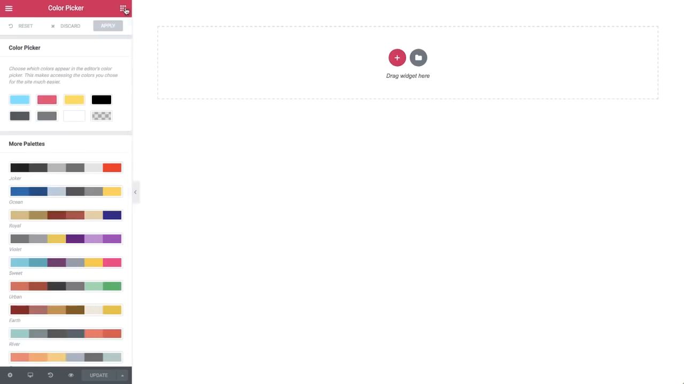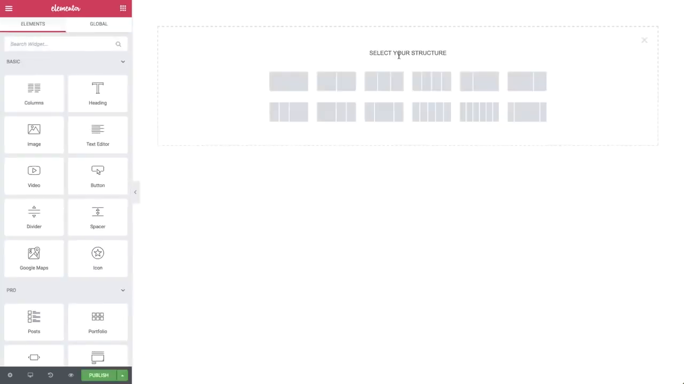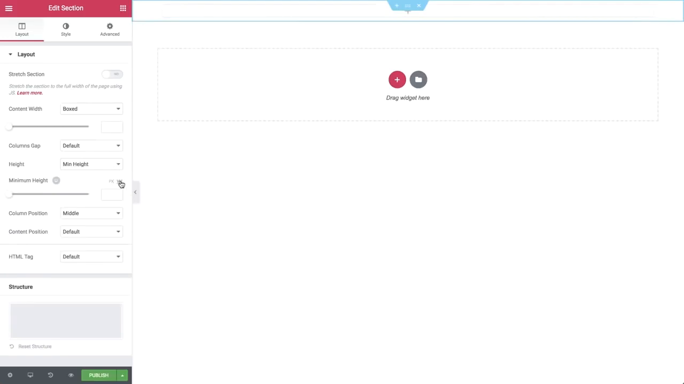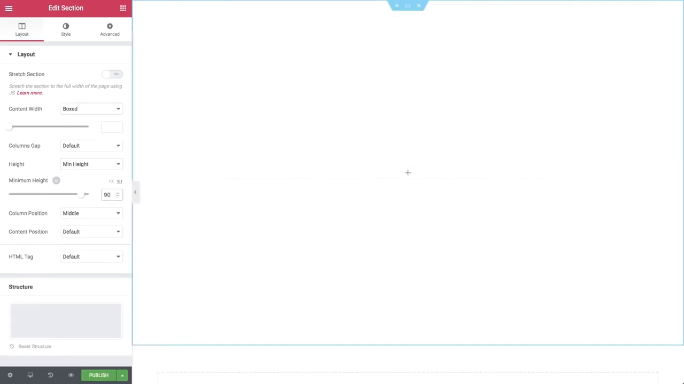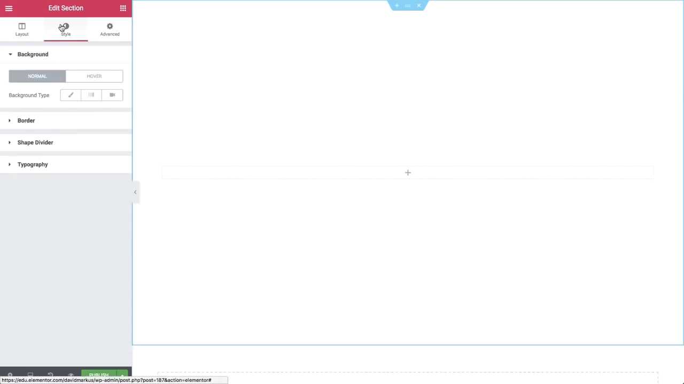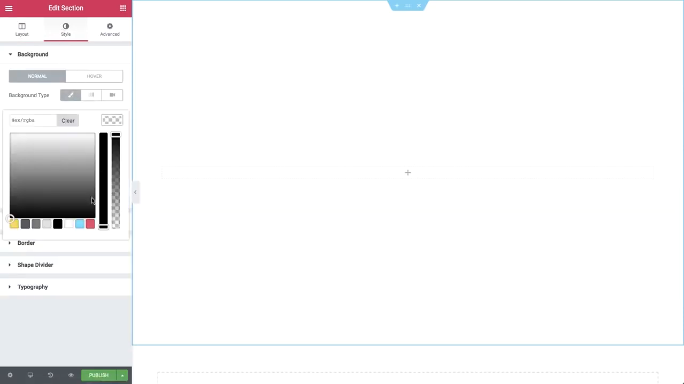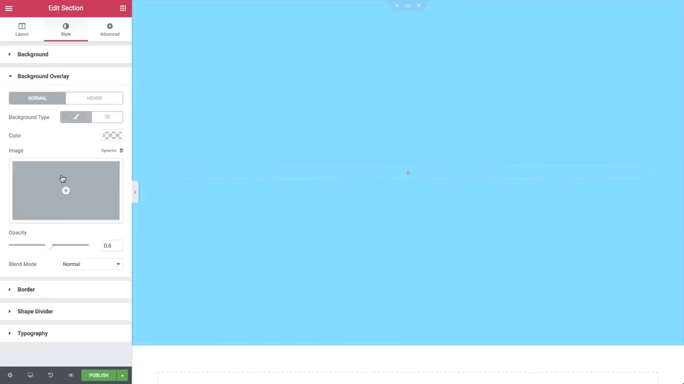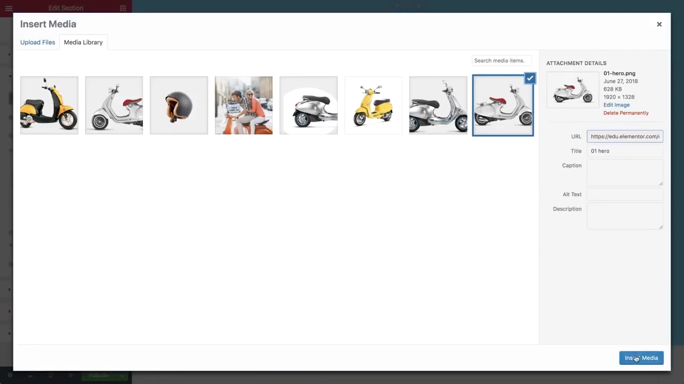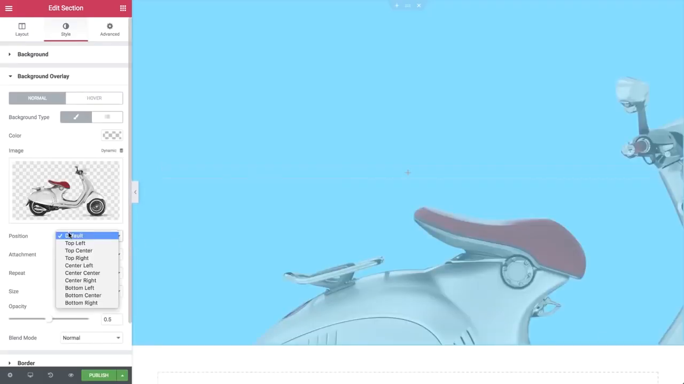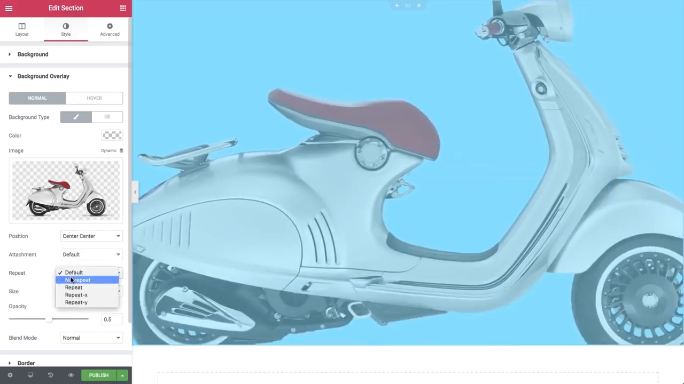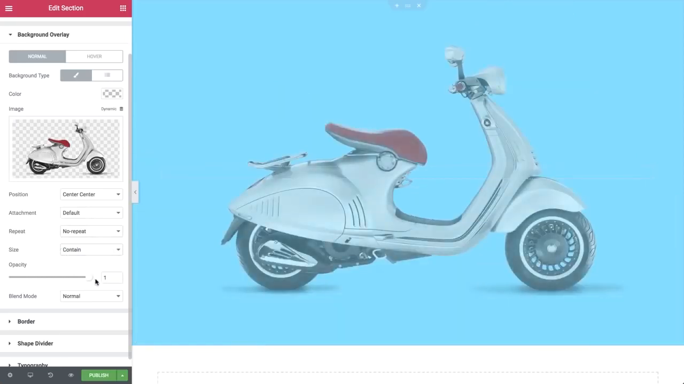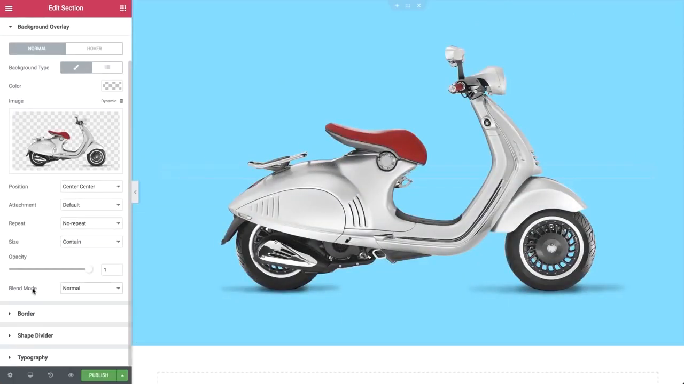The first area we'll add will be a section with one column. We'll set its minimum height to 90 VH, which means 90% of the screen height. We'll head over to the Style tab. Let's set the background color to blue. Background overlay gives us the option to set another layer on top. This time we'll set an image overlay. Let's set the image to the middle, position center, center, repeat, no repeat, so that the image will not repeat itself. Size contain, and opacity, let's move the slider to 1.